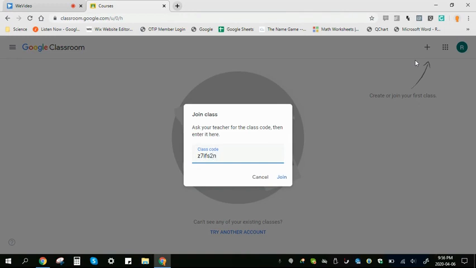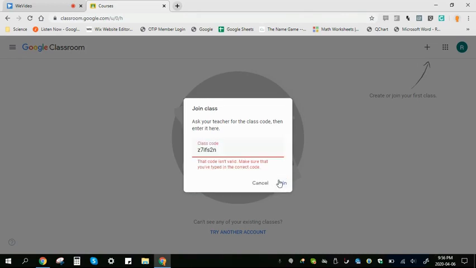They punch in the number Z7IFS2N. They press enter or join, and you get this terrible looking red code that says the code isn't valid. Make sure you've typed in the correct code. And the kids start banging their computers, and the parents start saying, what's going on? Schools are crazy. But really, it's not letting me in because my business card is not talking to my personal card. You see, your kids have an S number or a student number that is registered to the Durham District School Board, and the school board has registered that number to a Google account.